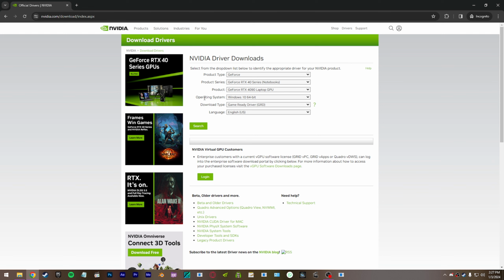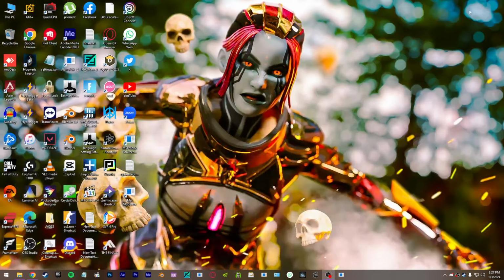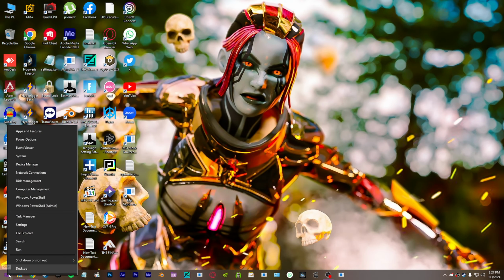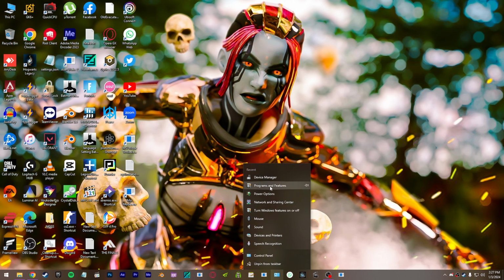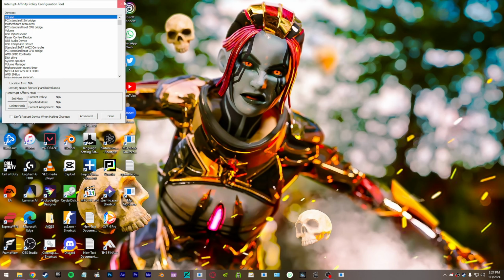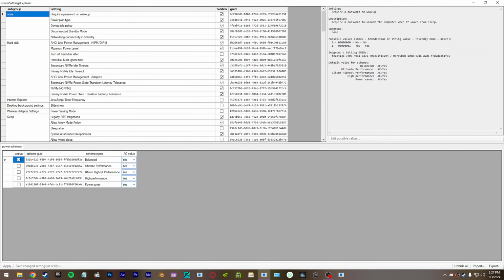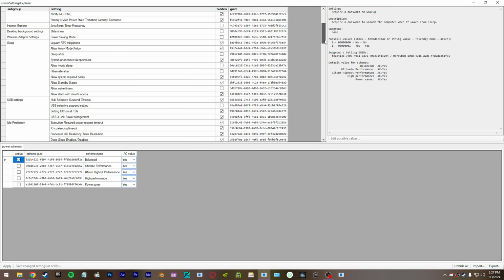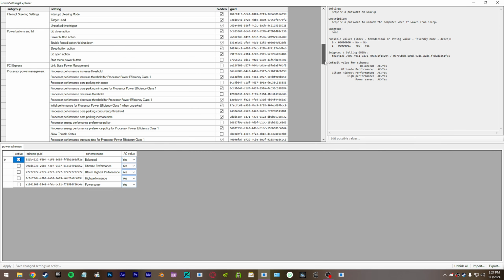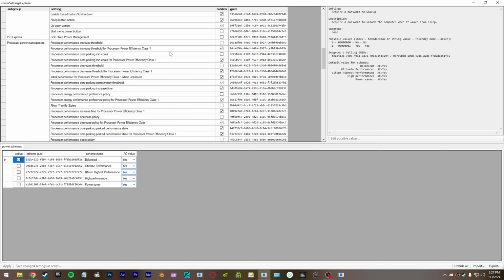And once you install these, what you do is go to the power settings. I have a software called Power Setting Explorer, and in these settings, I'm gonna show you what you should do and why you should do some stuff.